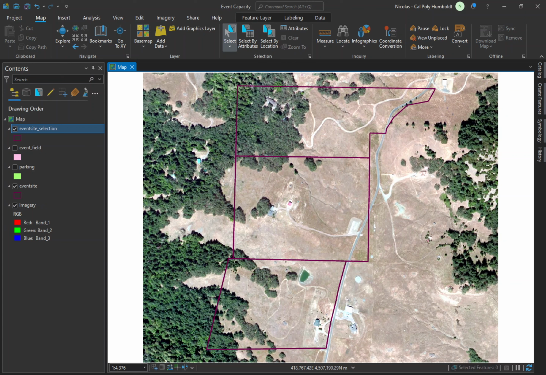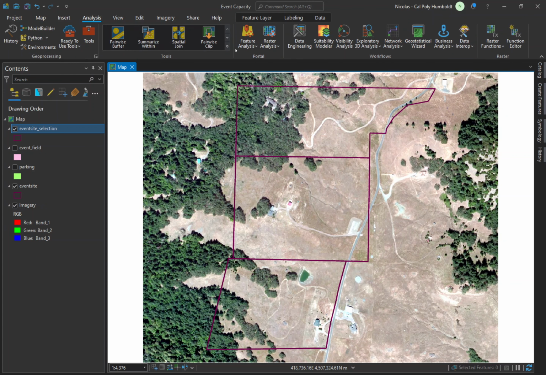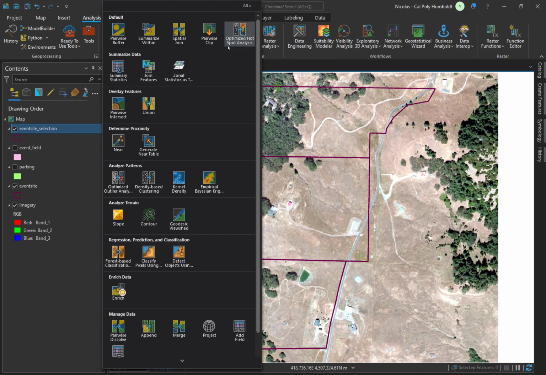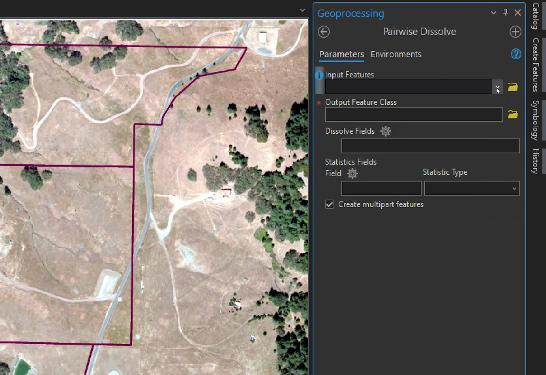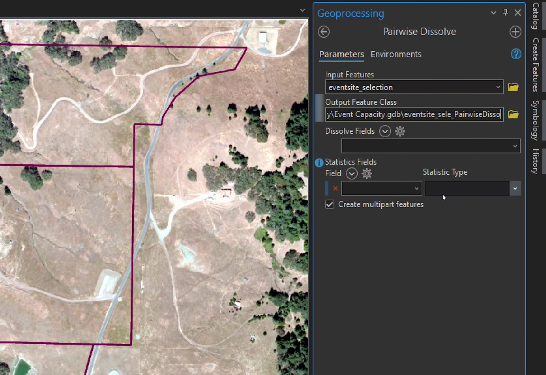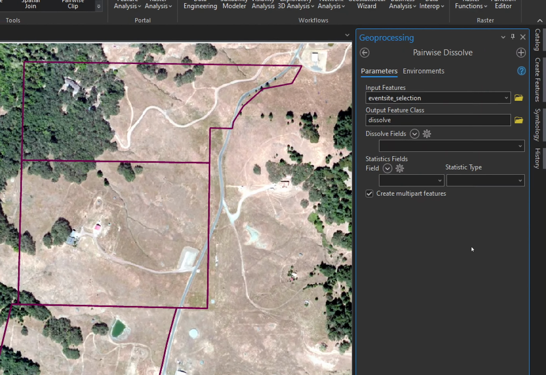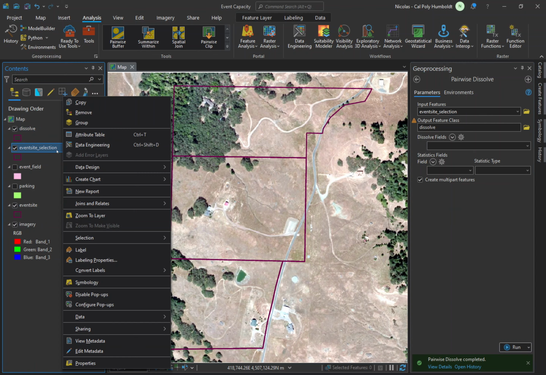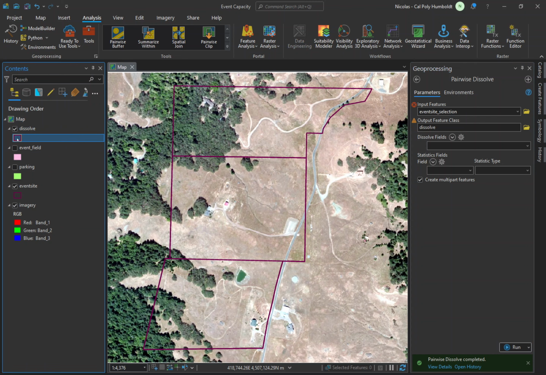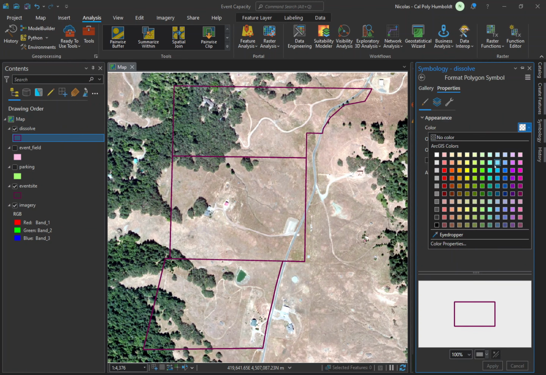Next, open the Dissolve tool. You can find it on the Analysis tab in the Tools group. I'm going to call the Output feature class Dissolve. You can leave all the other settings and click Run. This will dissolve everything into one polygon. I'll change the color of the dissolve layers so that you can see what I mean.